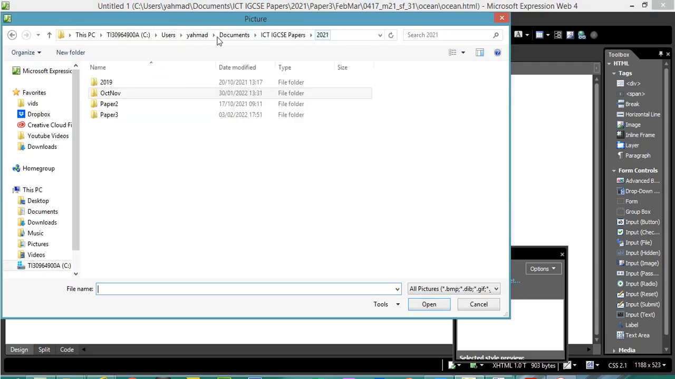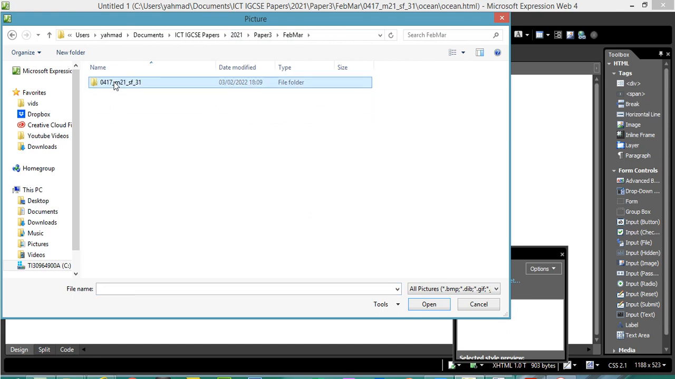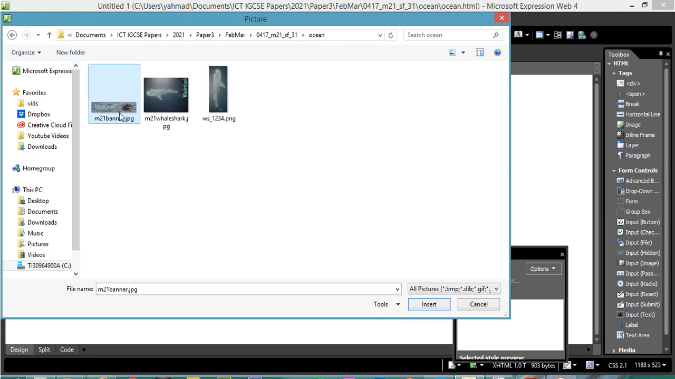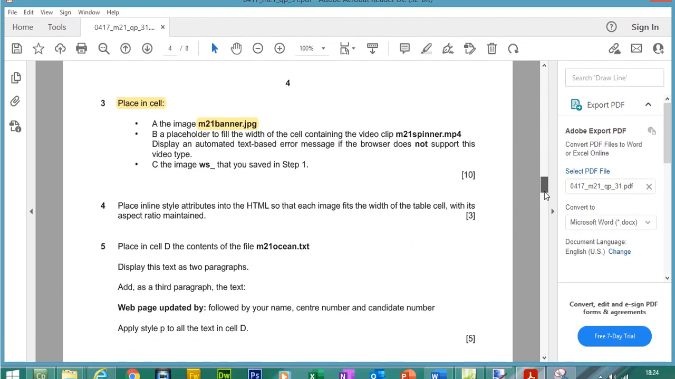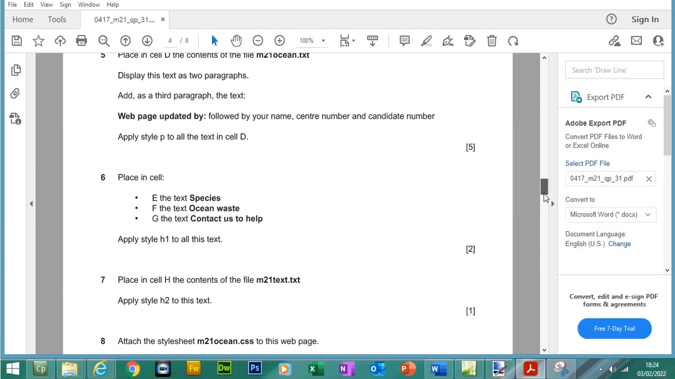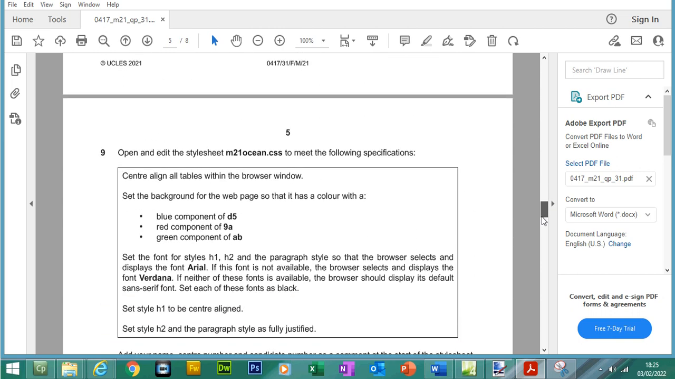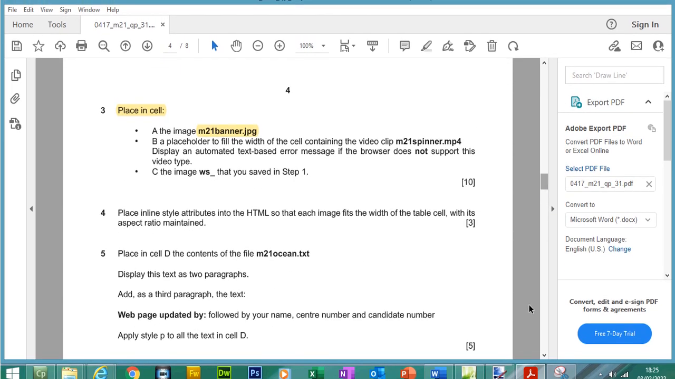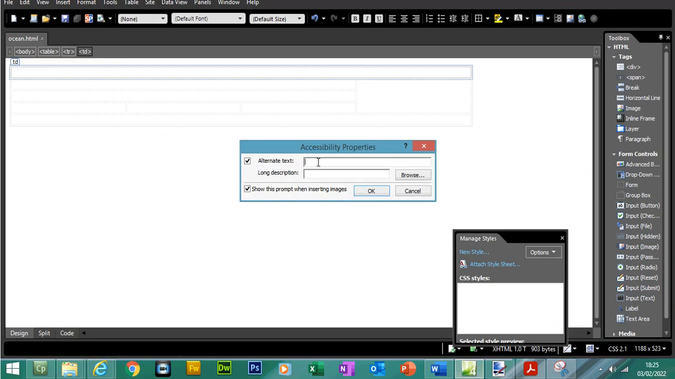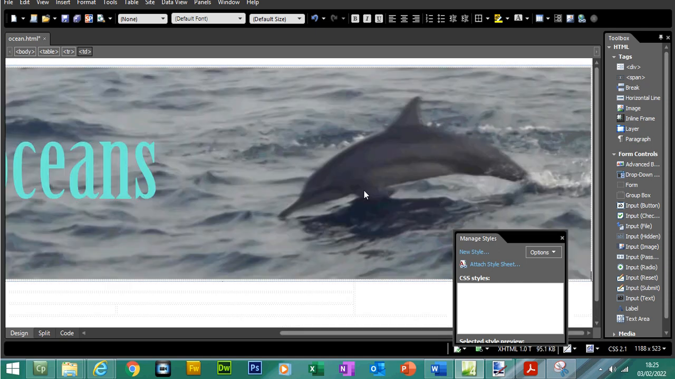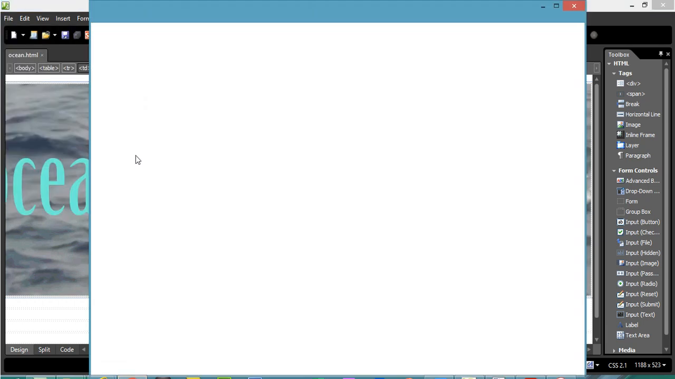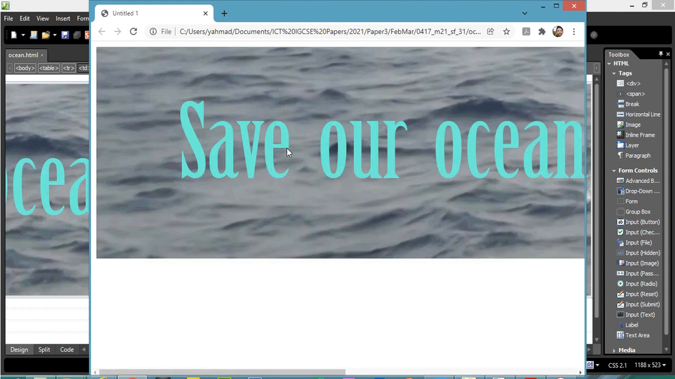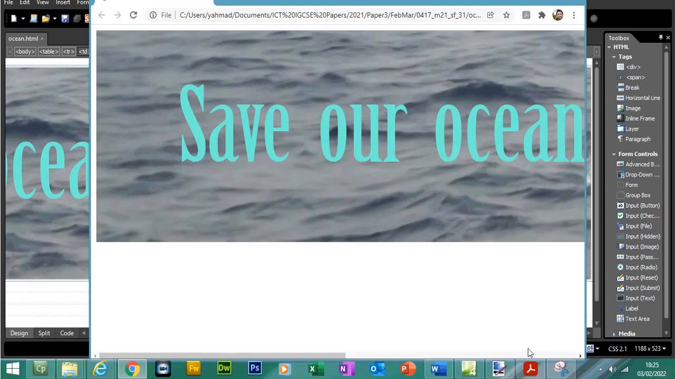So go to your folder and it's going to be this banner picture. I always do include alternative text at this point. Sometimes the question paper may ask later to add alternative text. I don't see it here, to be honest, but I'm going to include it anyway. So this will be displayed if the picture does not load up. And the picture looks quite big. Let me check something in the browser. And you see the picture's not actually fitting in the cell.